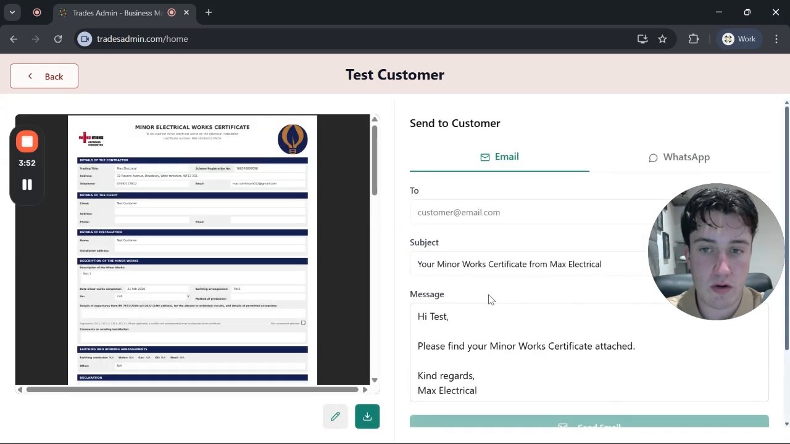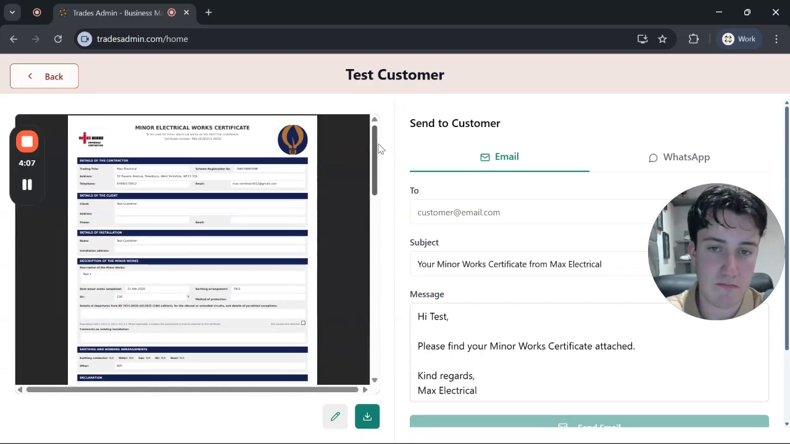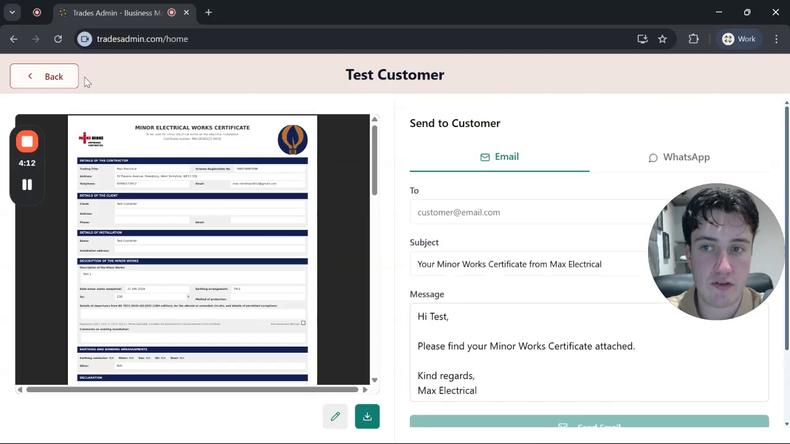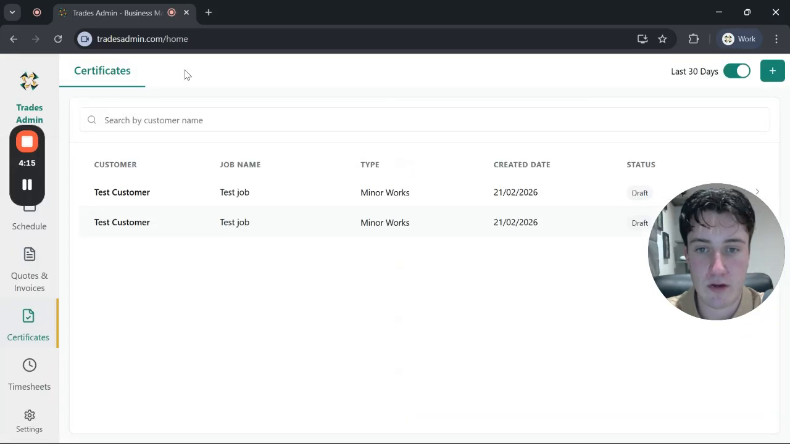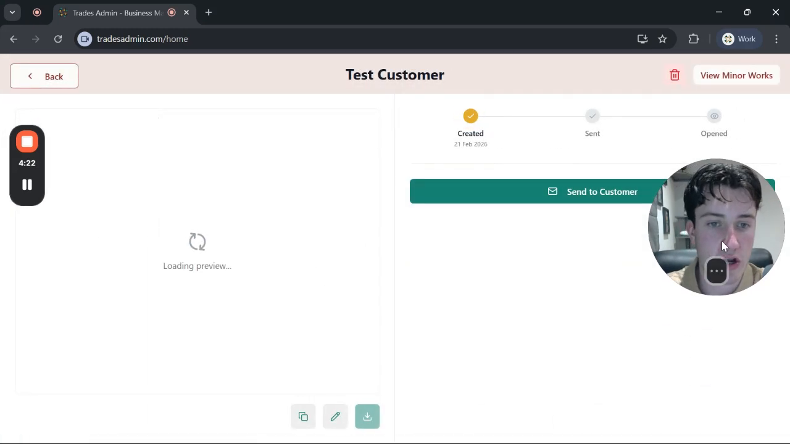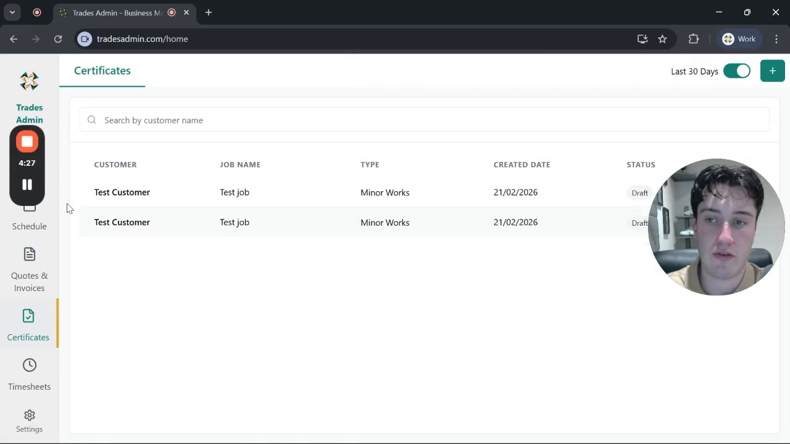Again, very similar to the quotes, estimates, invoices. The PDF will show up on the left with your logo and your branding and NIC or NAPIT logo if you're with them. And all the details will be filled out here. You can go in it more detail. You can download it, or again, you can send it straight away. So if we go back, you can see the certificates created here, their status, and you can reopen them as well and resend them or duplicate them. You can also duplicate your quotes and your invoice as well.